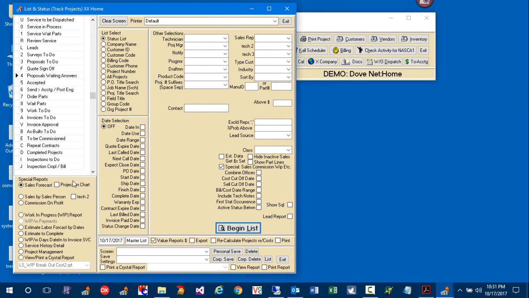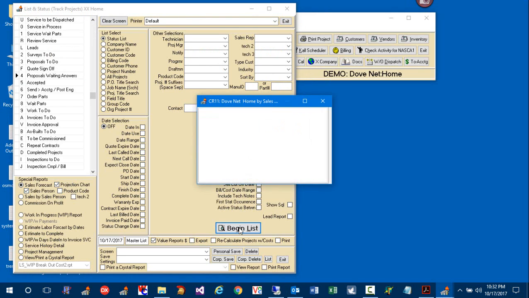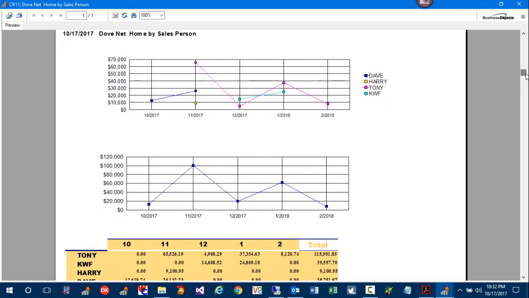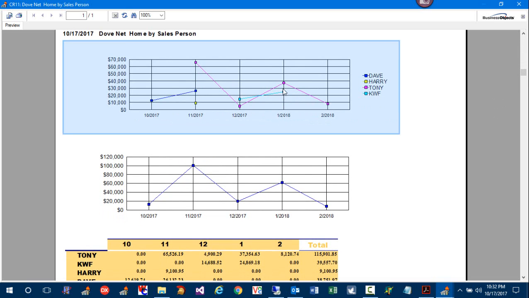The other functionality allows us to see projection charts, so I can see a projection chart by salesperson or type of sale, and then I can go ahead and hit begin list like so, and we have our reports. Tony's running really strong with some great quotes, and then we've got Ken next in line, and so forth, and we see when they're anticipated to make the close of those deals.